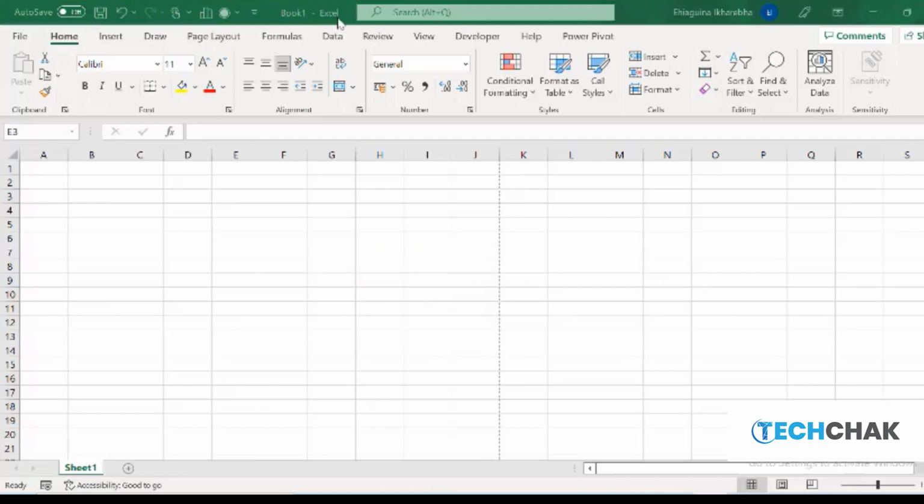The next we have there is the title bar, which tells us the title of the workbook. By default, Excel will name it Book 1 because we have not renamed this workbook.